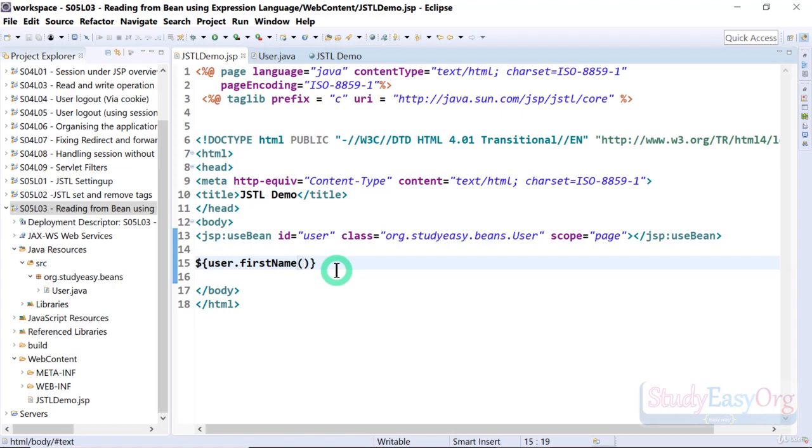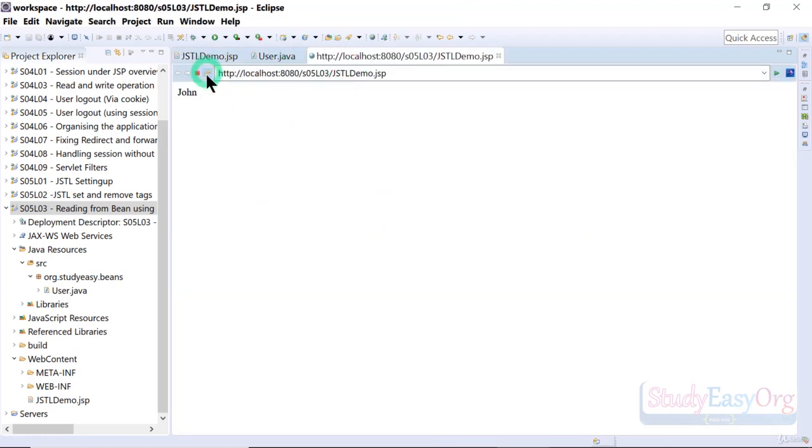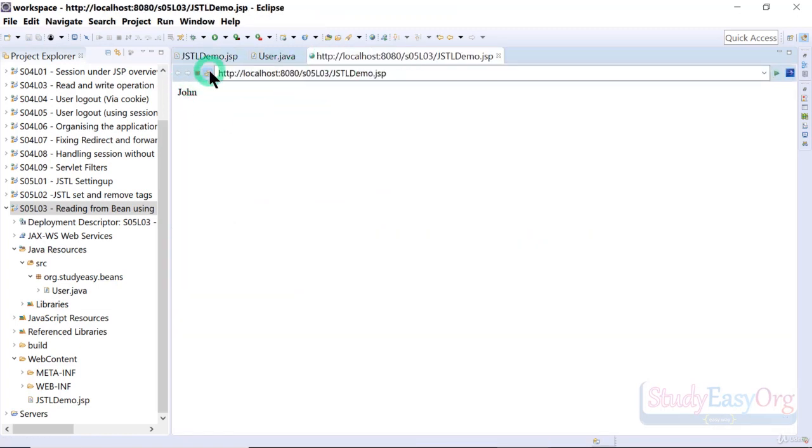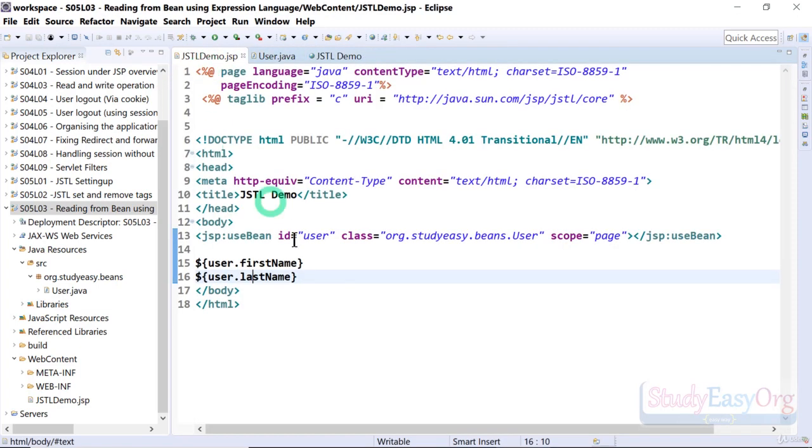In here, if I try to access the variable firstName, again there would be the same output. In fact, if I copy this line of code and paste it in here and try to access lastName, again I would be able to access the last name. Let me refresh the page. Here we go. So this is how we can read information.